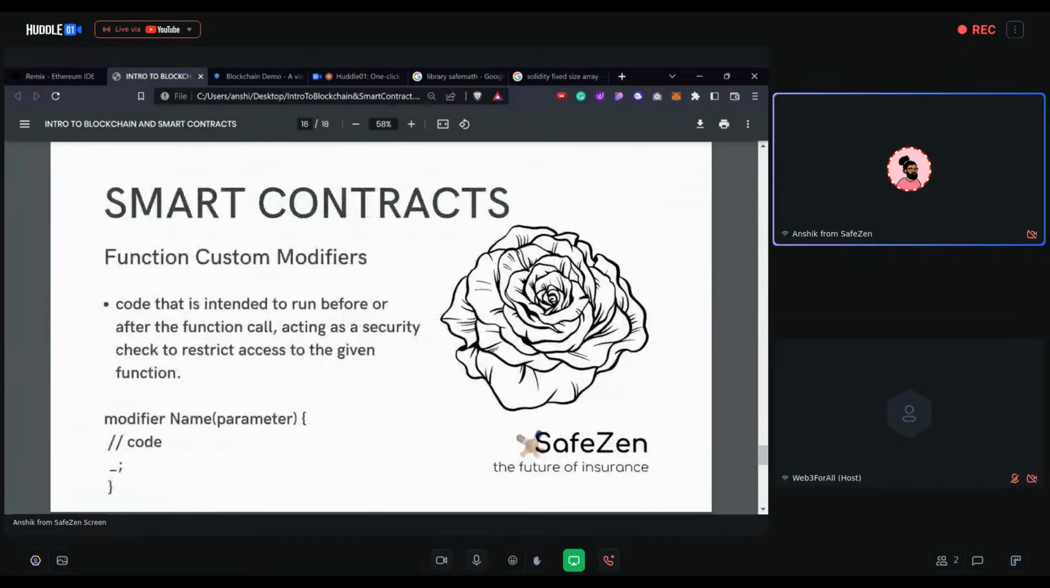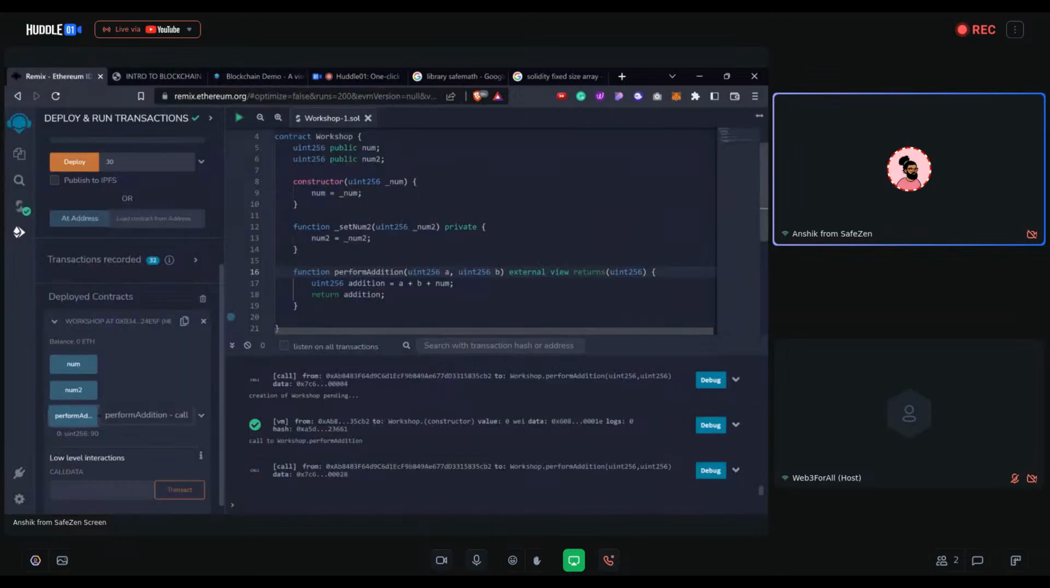Let's come to the second one, that is the custom modifiers. These are the modifiers that are intended to run before or after the function call. It means you can either run before the function gets executed or after the function has executed. They act as a security check to restrict the access to the given function. So let's say I have this function and I only want this function to perform when the a value should be greater than b.